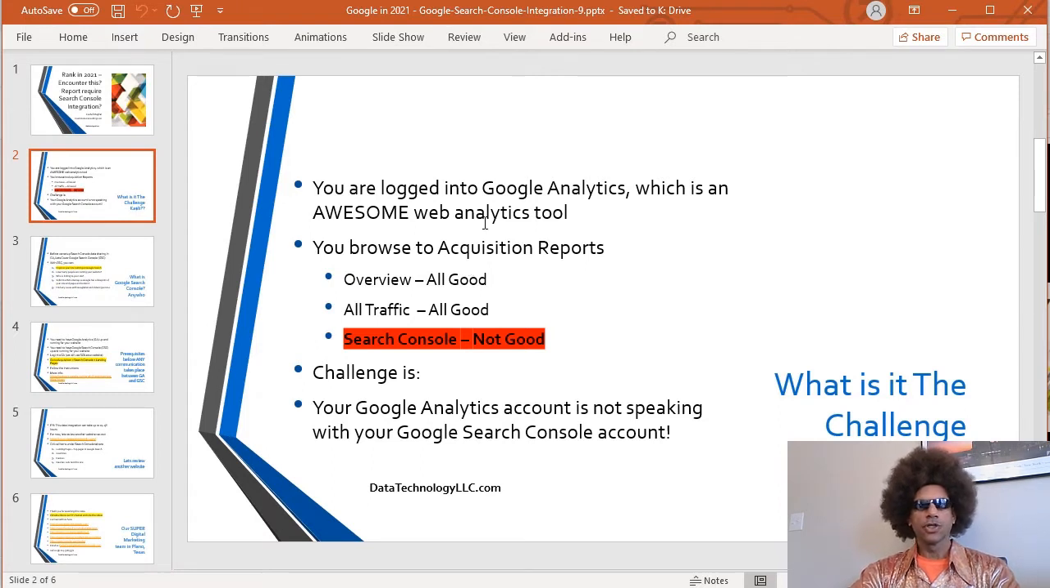So here's the situation. You are logged into Google Analytics, which is an awesome web analytics tool, as you know. You are browsing the acquisition reports. Everything looks good. Overview, all good. All traffic, all good. When you get to the Search Console tab, it's not good. You're getting some error, right? So what is the challenge? The problem really is that your Google Analytics account is not speaking with your Google Search Console account. Don't you love when you have those problems?